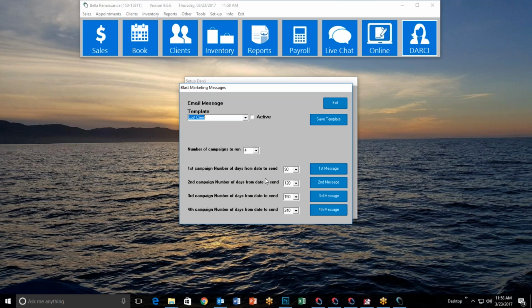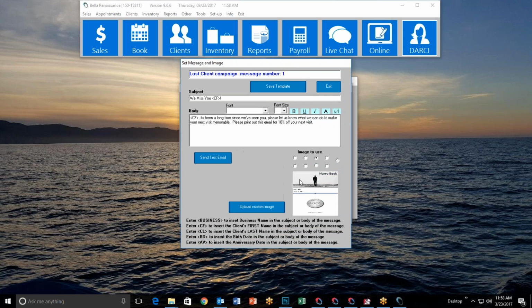The difference here, though, is that instead of from 0 to 30 days, this is from 30 to 360 days. So I've said I want 4 messages to go out. And I want my first message to go out 90 days after the customer's last visit to me. That means they saw me 3 months ago but never came back. And so I might have a message something like this. We miss you, Roxanne. Roxanne, it's been a long time since we've seen you. Please let us know what we can do to make your next visit memorable, blah, blah, blah.